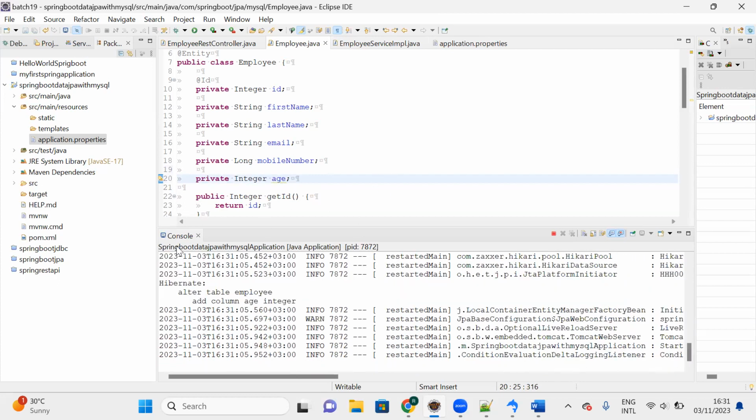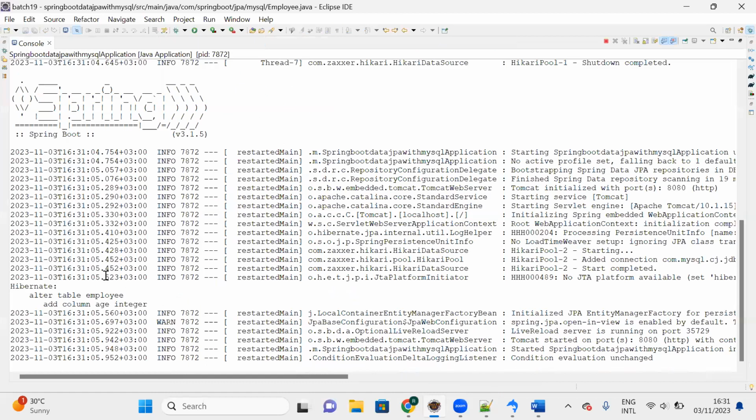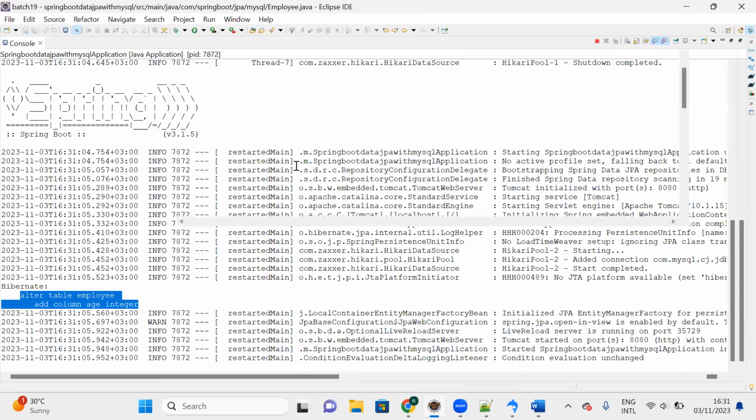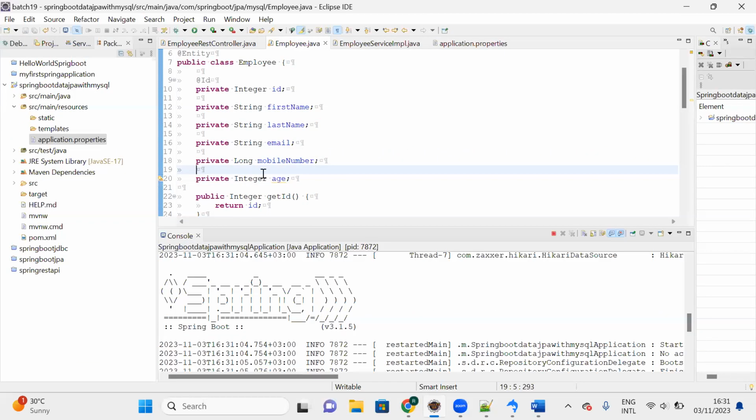Okay. So now you can see there is a statement generated, alter table employee. So what is happening? A SQL statement is generated, alter table employee. Alter in the sense that I have modified my entity. I have added a new column, right? Yeah, private Integer age column I have added in the entity class.